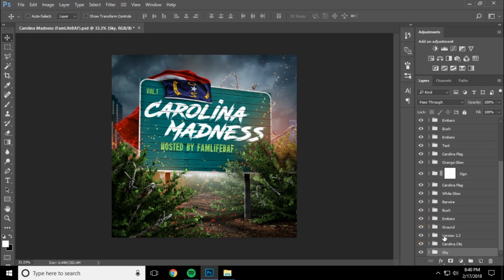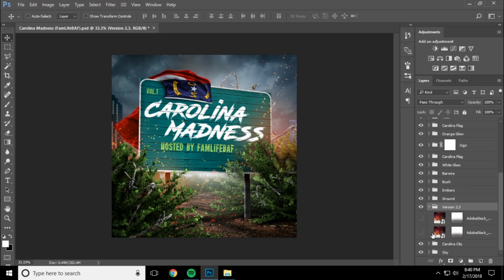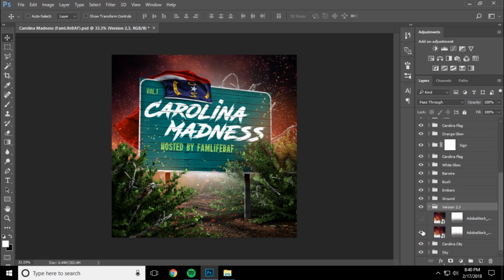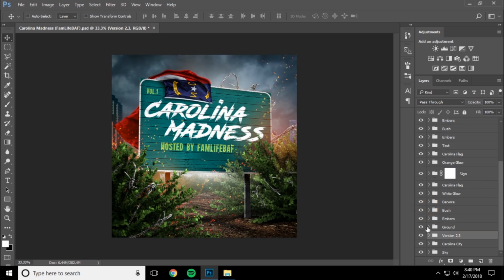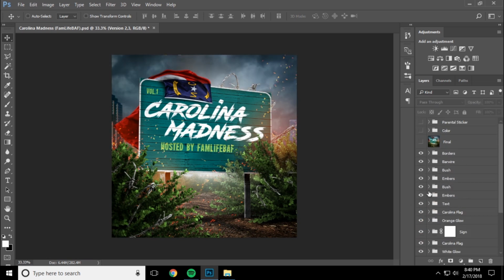And these were some other versions right here that I was thinking of using, but we just went with this version instead. And that's the layer breakdown.